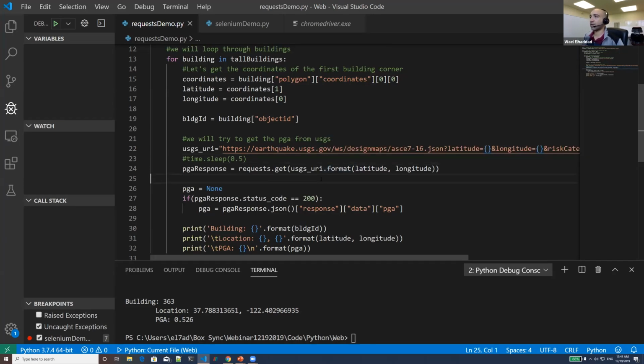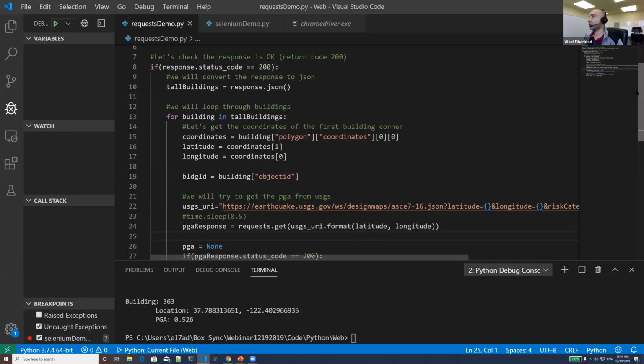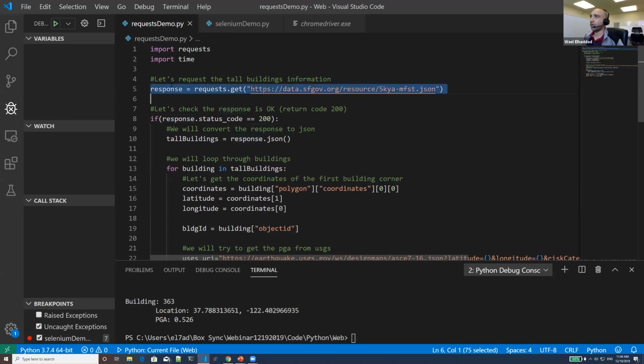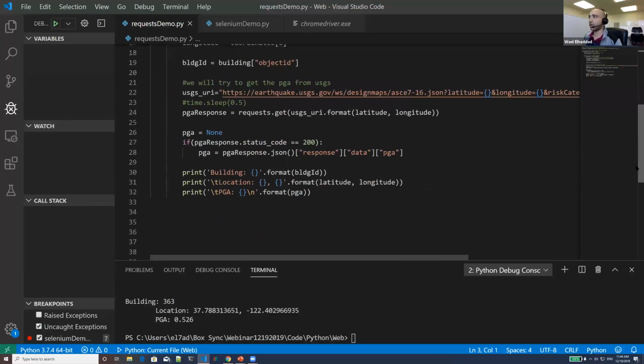So this is the first demo that I wanted to show. The most important thing, in my opinion, in this script is line number 5, where we used the requests library to get the data for the building. So this is the first part of the script where we did this GET request on this API endpoint to get the list of buildings, the tall buildings in San Francisco.